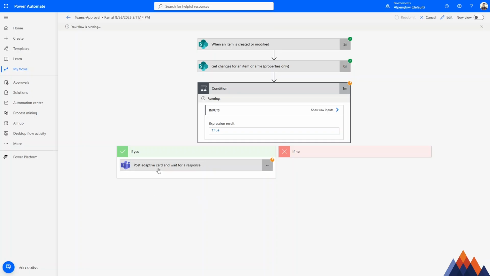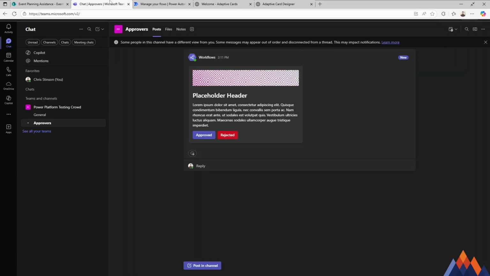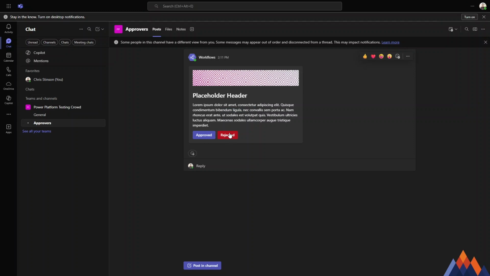And of course, in this case, it is the final step. So this is going to stay running. Let's take a look at Teams. So here in my approvers chat, I have our card. It has the image, our header text, our body text, and then our two options. So that looks great. Now let's click on one of these and see what happens.